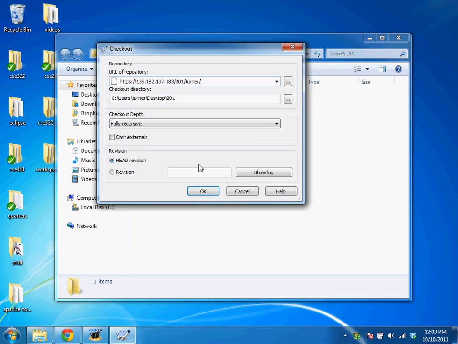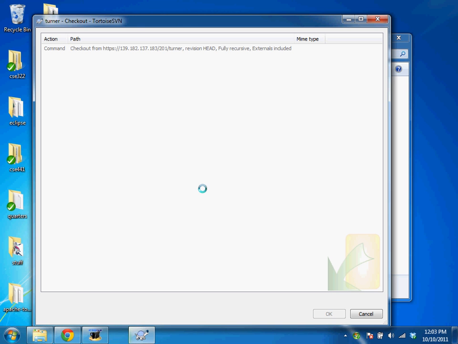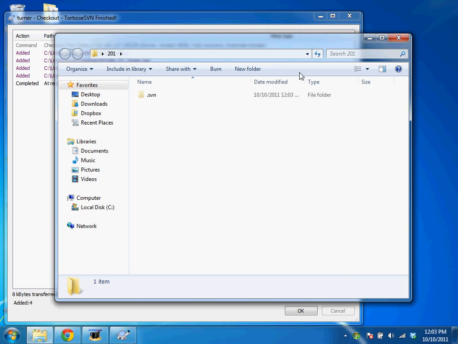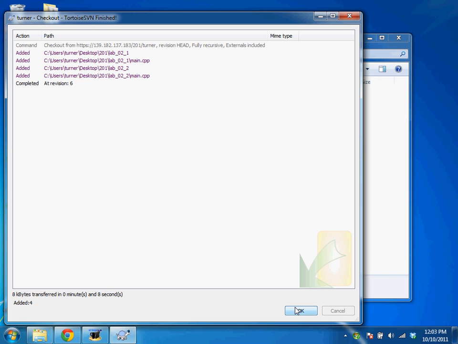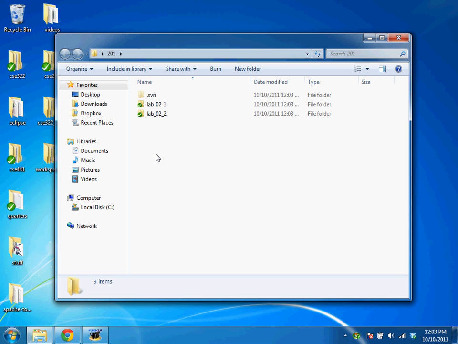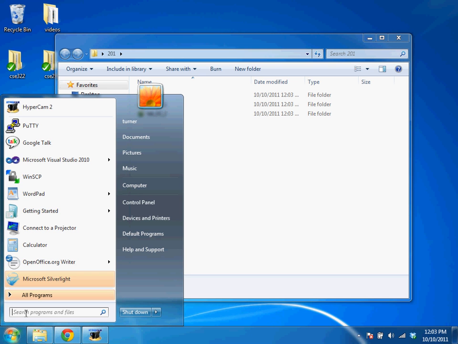The procedure I'm carrying out right now, you can also carry out. If you want to make a copy of your work into a new folder or onto a different machine, you can do that easily. Okay, so what I'm going to do here is start Visual Studio.